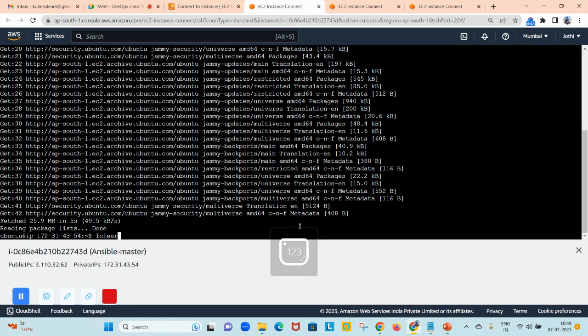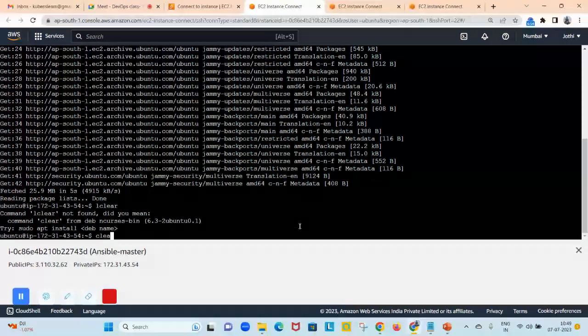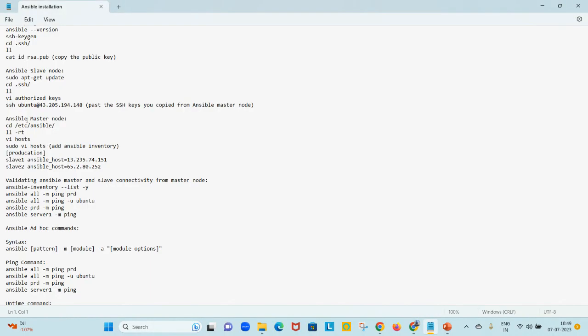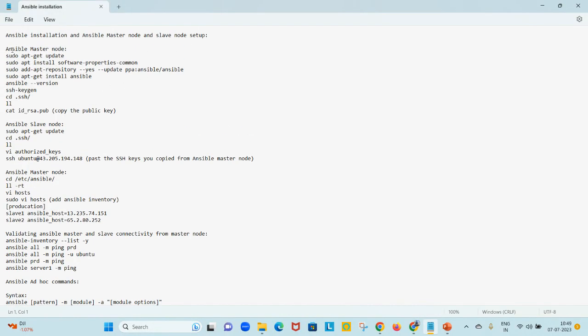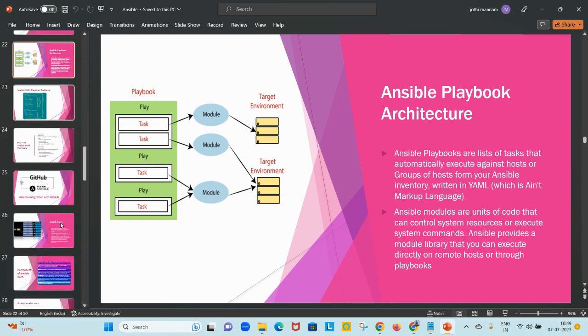Okay. So now what I will do means I will try to install Ansible. So already we have, so these are the steps to install Ansible. So already we have updated. So I have specified what we should do in master node, what should be done in slave node, and again what should be done in the master node. I will share you this document at the same time in the PPT as well.